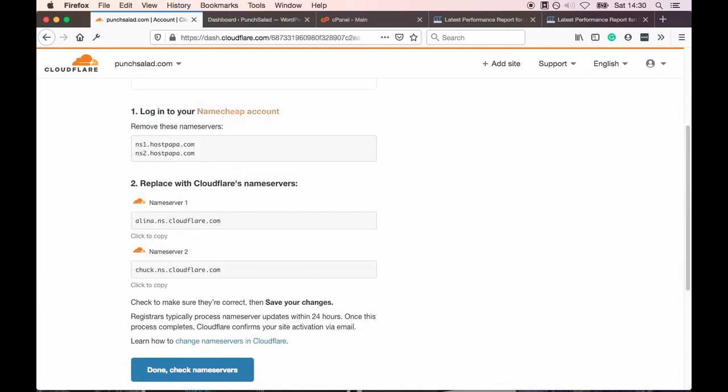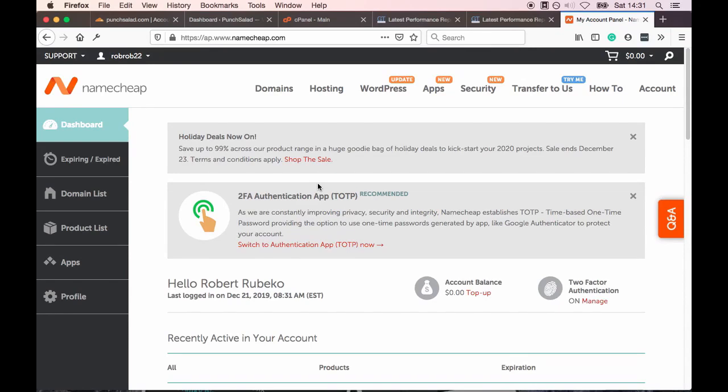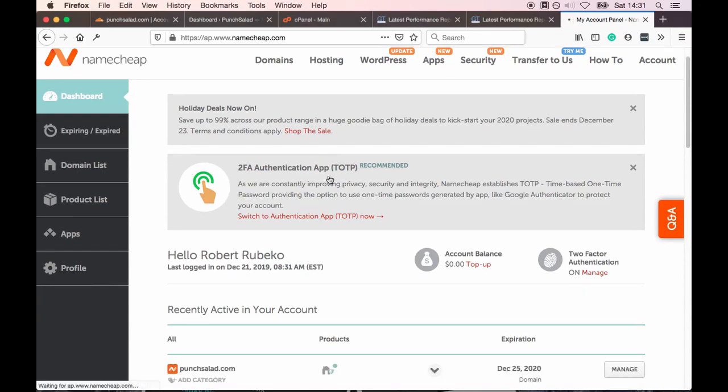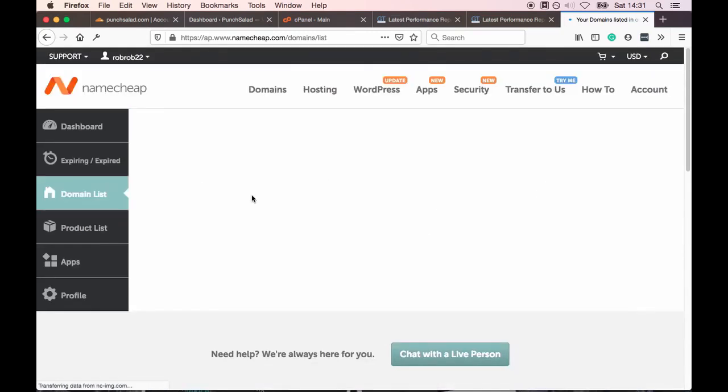And this is the page where CloudFlare is asking us to change the name servers. So in my case, my domain is registered at Namecheap. So I need to change the DNS records there. So let's go to Namecheap. And I'm going to show you how to do this on Namecheap and GoDaddy.